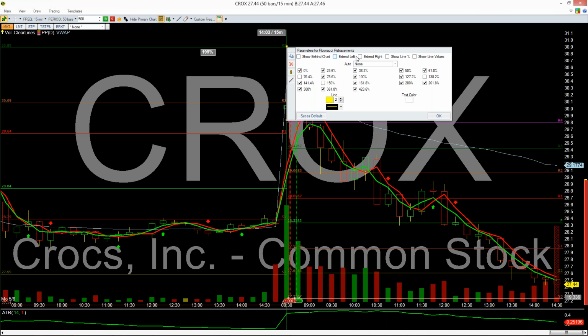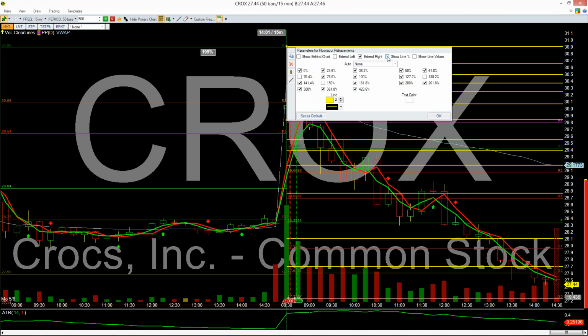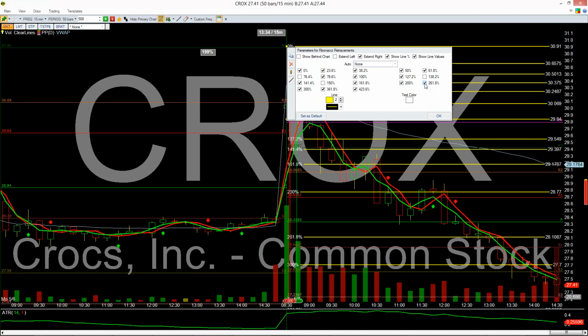So there's a couple things you need to do. You need to click extend right, show line percentage, show line values, and then make sure you have the appropriate Fibonacci levels selected. So I have 0, 236, 382, 50%, 618, 786, 100, 127.2, 1414, 1618, 200, and then the ones we added, 2618, 300, 3618, and 4236.